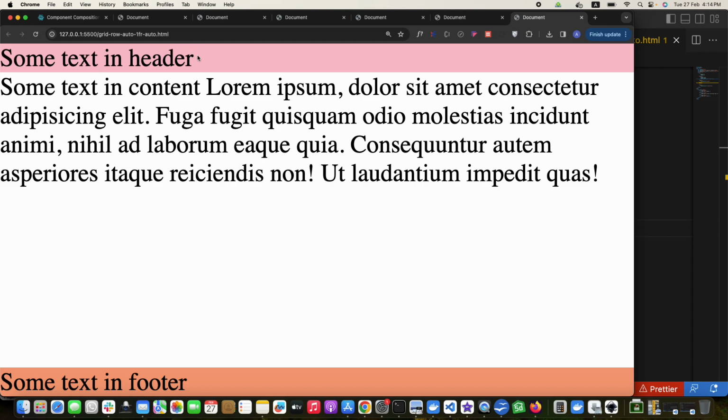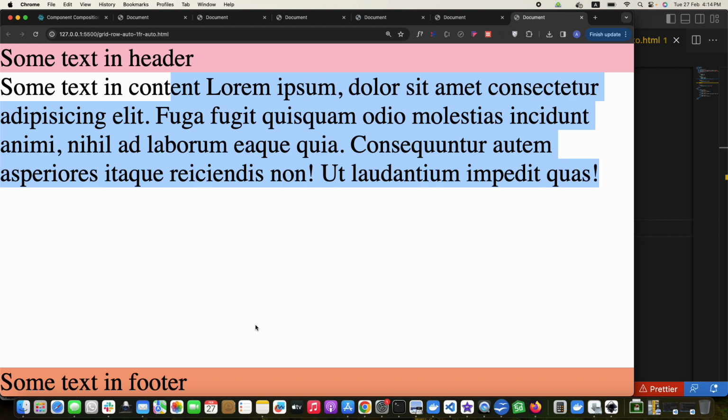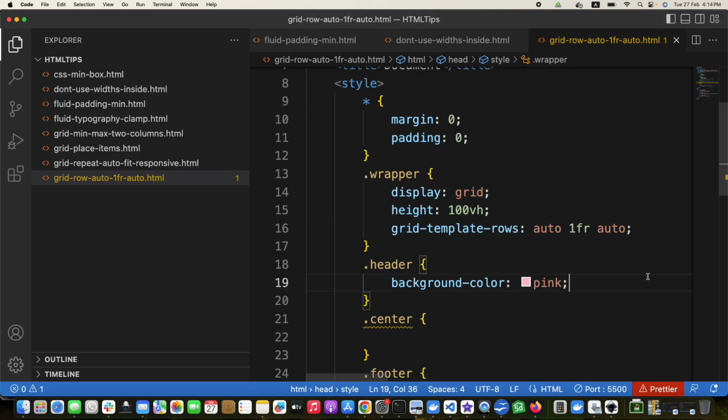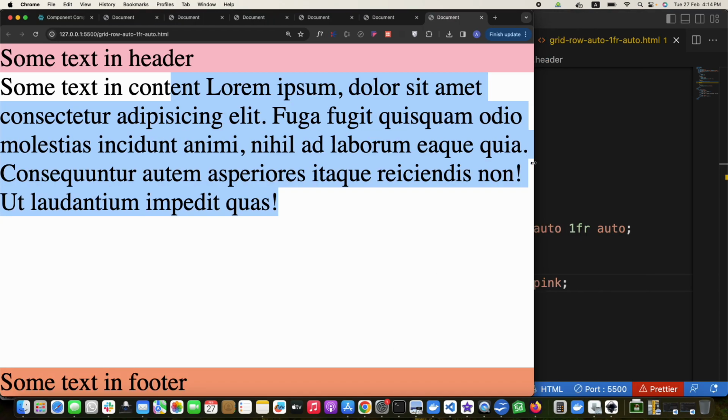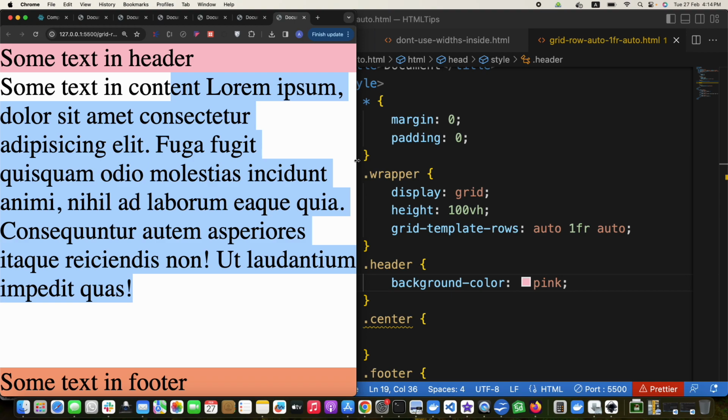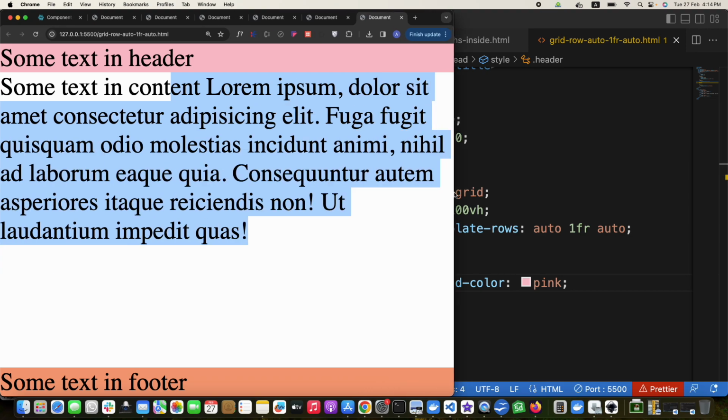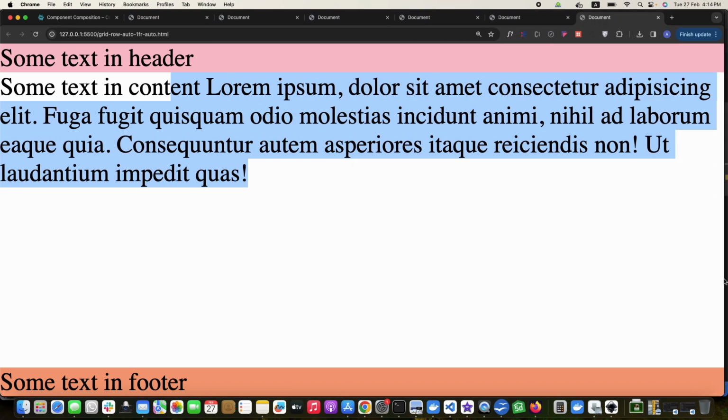If the content of the header increases, it will stretch down. The footer is the same, it is up to its content, and this one is 1fr, so whatever is the free space, it will occupy that. Okay, so now it will always be like this: the header and footer stay, and because this is 1fr, it moves according to the screen size. Is it fine?